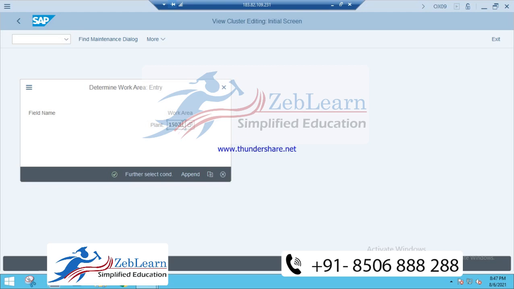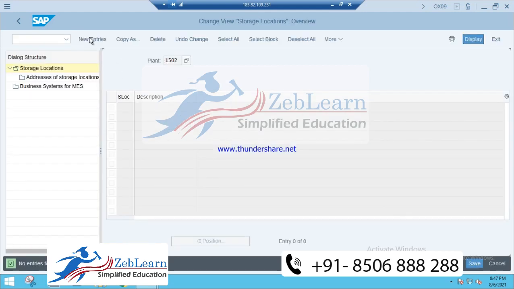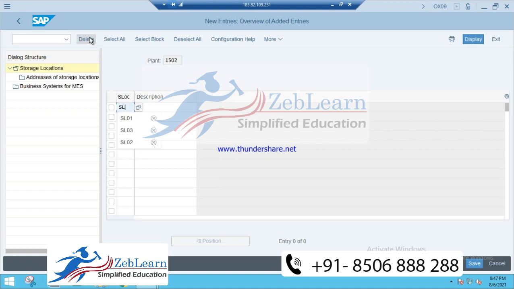So after that, put a down arrow and write enter. Then put a down arrow and write new entries. And then you have to define storage location, SL. You can take same storage location also, but that will be defined for the different plants, so that doesn't matter. Let me take SL04, description raw material, SL05 semi-finished, and SL06 for finished goods. So I have taken 1, 2, 3, 4, 5, 6.